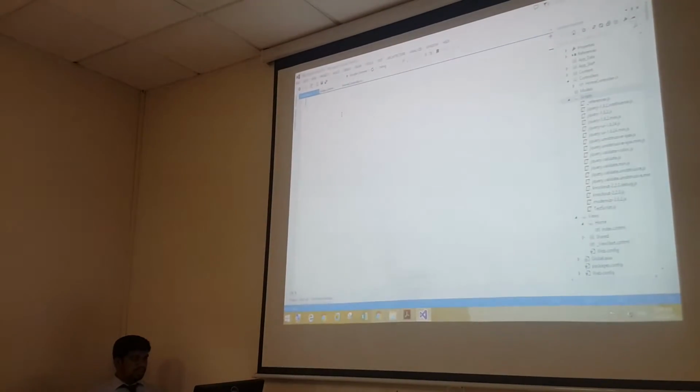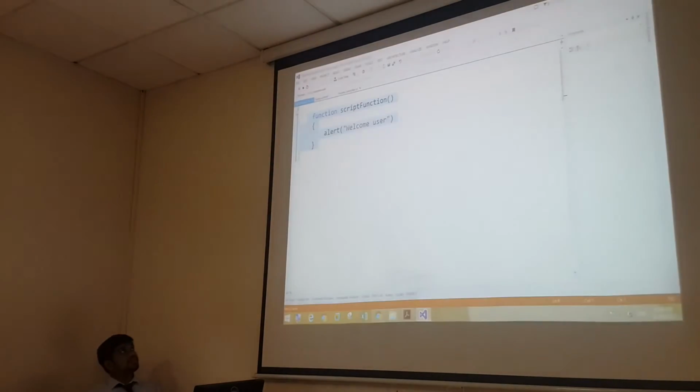Actually, your index page includes an instruction like this. So the index page includes these things. You have the data like this: function, script, function, something. Cut this one and paste it in a text field.